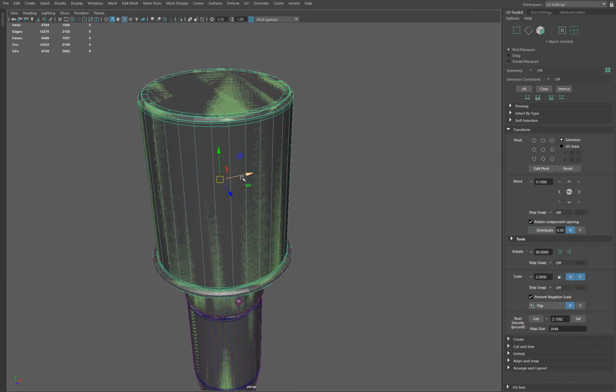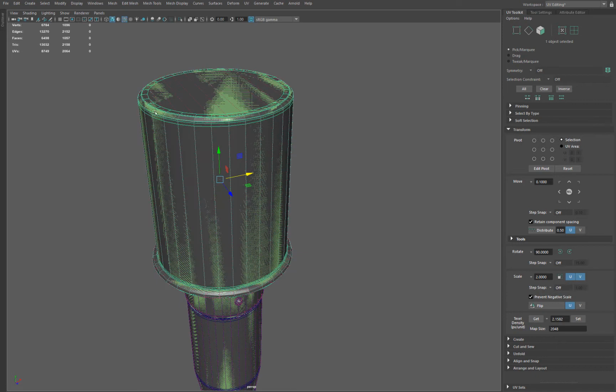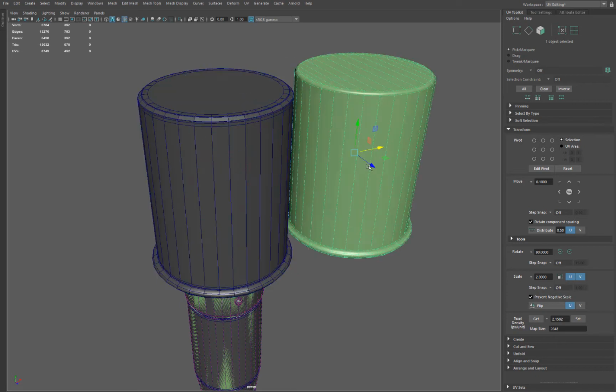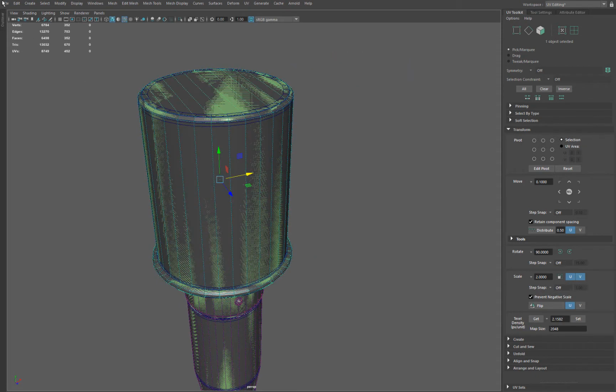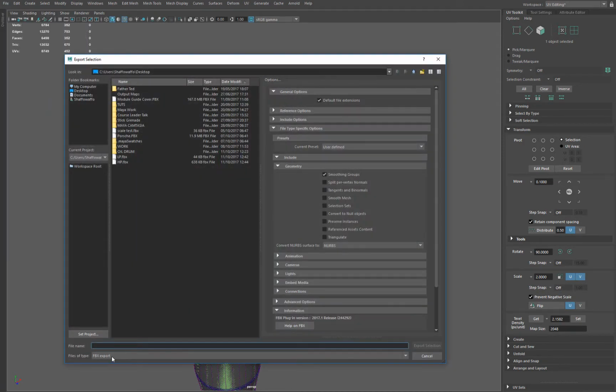Let's just confirm I have. Yes, I do. No, I don't. The other one. There we are. That one there. Yep, that's the correct one. So File, Export Selection. We need to be an FBX export.